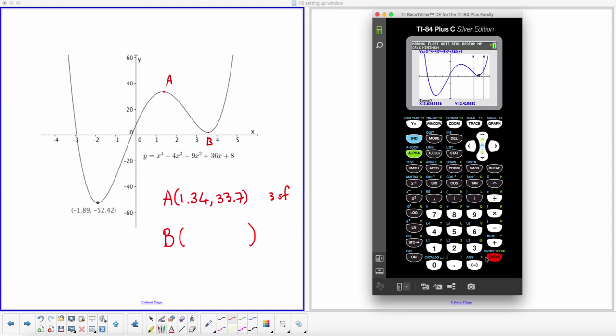So now I see the coordinates of the local minimum are at 3.55 and 2.24. Again, correct to 3 significant figures. That's how to find a local max and a local min on a curve.